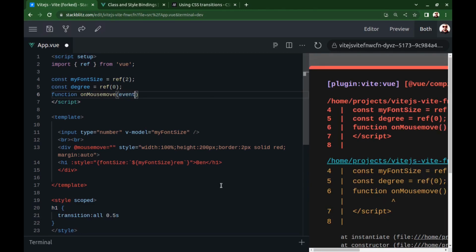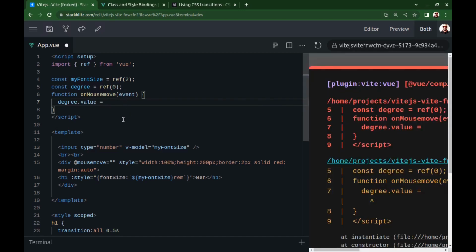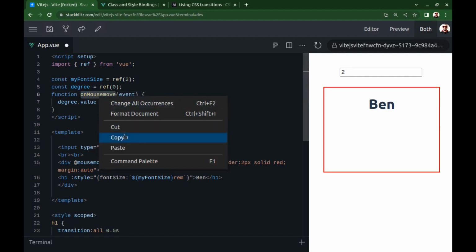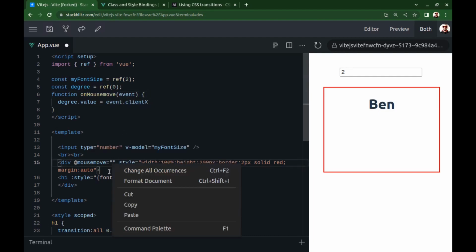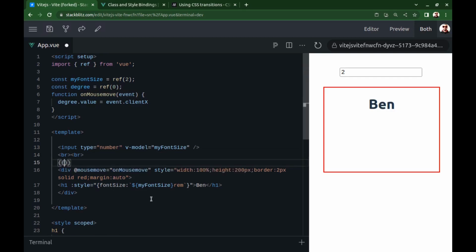With the event parameter. Okay, here update the degree value using event.clientX. It actually returns the horizontal position of the mouse pointer. Then simply place the function here. And let me put this here to see the result.